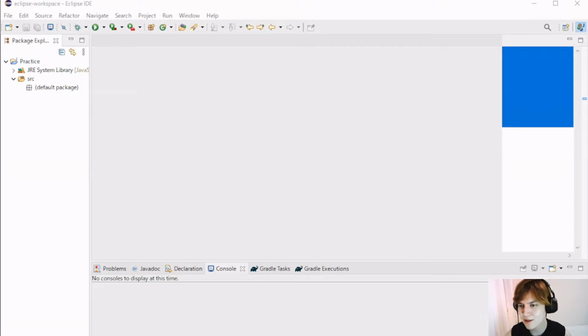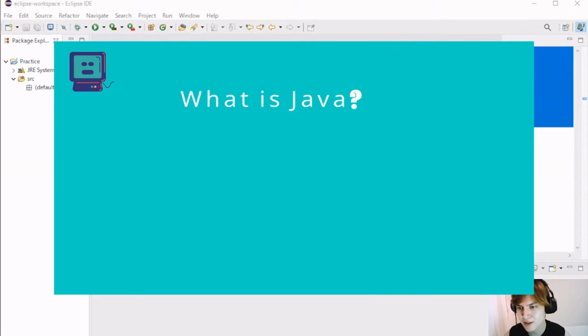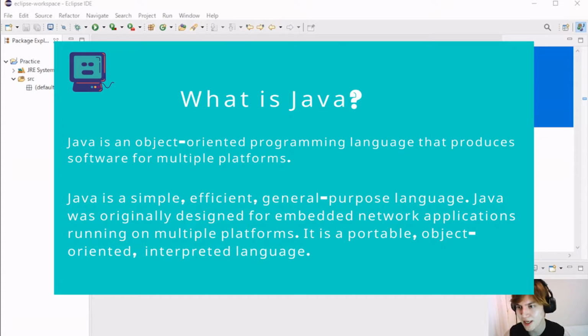Let's get started. First things first, what is Java? Java is an object-oriented programming language that produces software for multiple platforms. When a programmer writes a Java application, the compiled code, known as bytecode, runs on most operating systems, including Windows, Linux, and Mac OS.